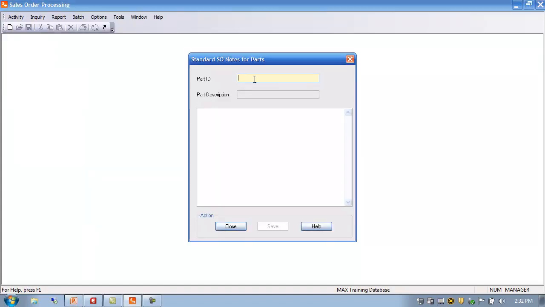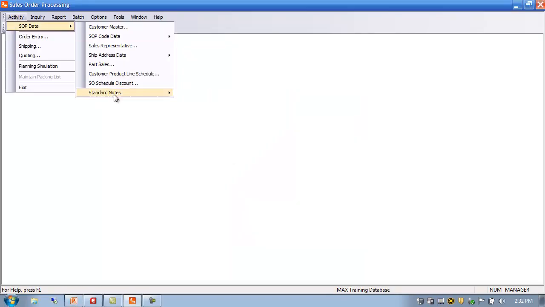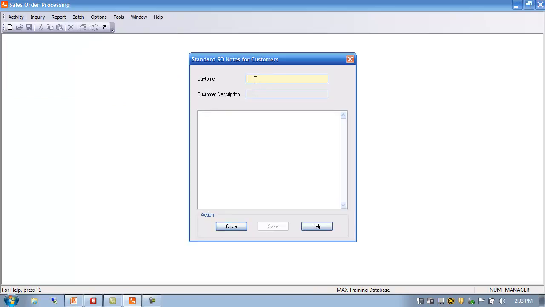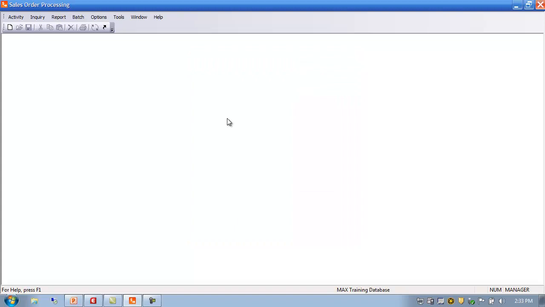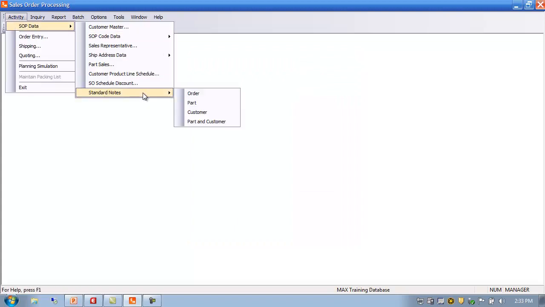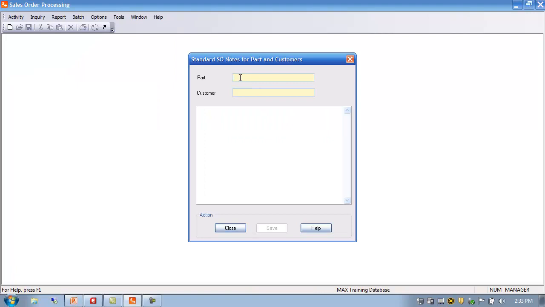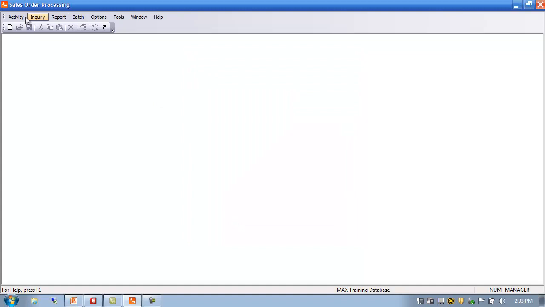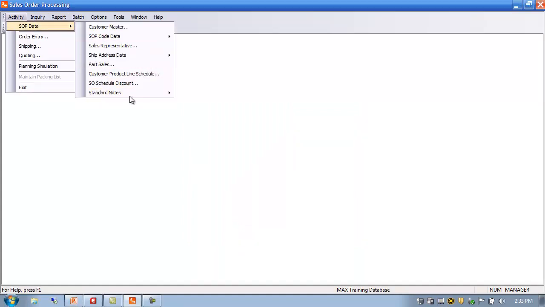For part, select the part ID and enter your note, and then save that. For customers, likewise, select the customer, enter the note, and save. And lastly, for part and customer, enter in the part, enter the customer, and then enter in the note. Alright, so that's a nice feature if you have specific notes and information that you would always want to have print on orders, always print for a part, always print for a customer, or for the part and customer relationship. Enter and add your standard notes before you start adding sales orders.